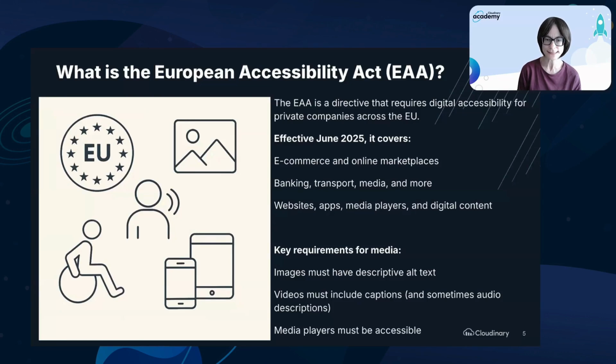Its goal is to harmonise accessibility standards across the EU for key products and services, including websites, apps, e-commerce, banking, media content, and more. For companies like Anna's, this means images must have accurate alternative text, which screen readers can read to help people with visual impairments. Videos need captions for people who can't hear the video, and in some cases, audio descriptions for people who can't see the video. Media players, such as the Cloudinary video player, should support keyboard navigation, and the user interfaces must be perceivable and operable for people with a wide range of disabilities.